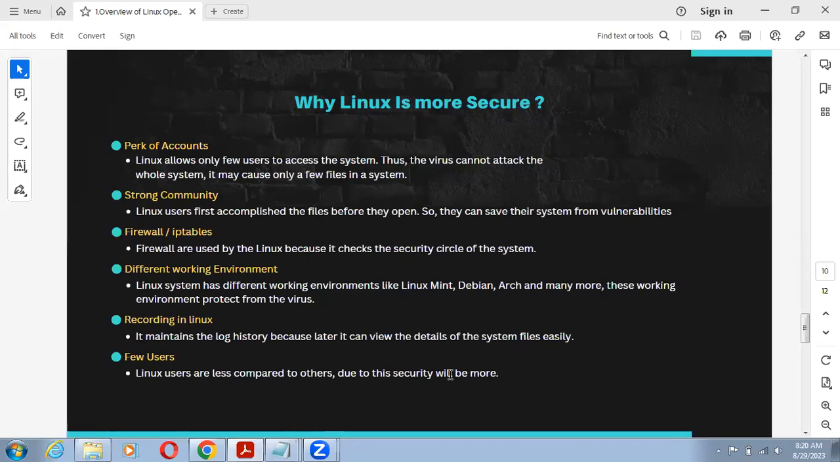Next is the strong community. Linux users first examine the files before they open them. As I told you, in Linux everything is a file. So once you try to log into Linux, first you have to go through the boot process. The file system structure is in the next topic that we are going to study. Remember these points. Okay. Next, as we go, you'll get clear on the points.